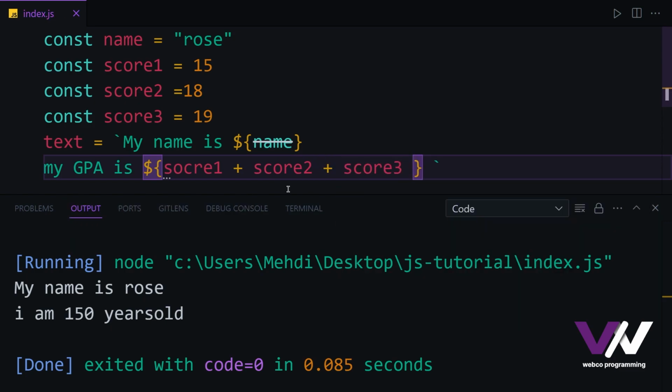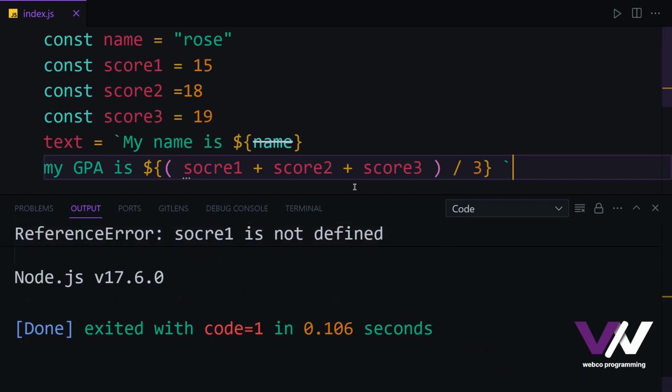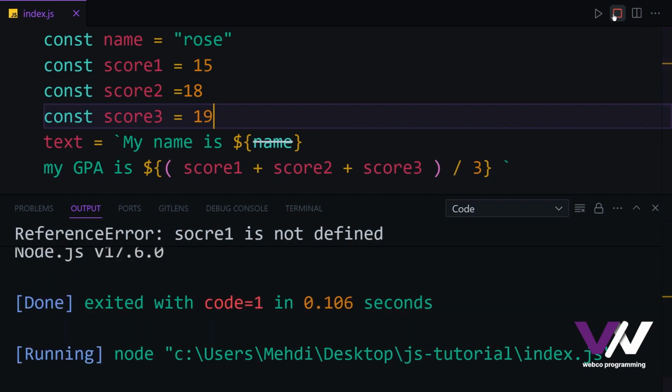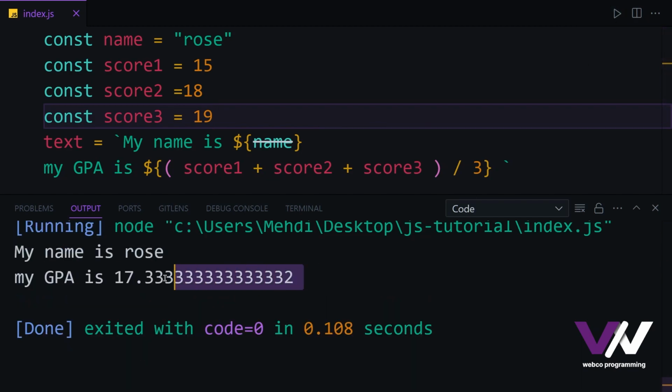And we want to divide all of these by the total number of 3, which here we need to give these in the parentheses and then divide them by 3. Now if I run, you can see actually I have misspelled this score here. Now if I run, you can see that here we got our GPA right here.